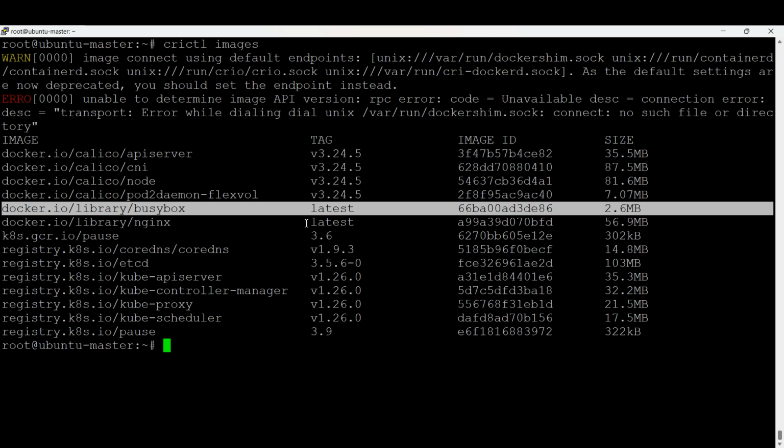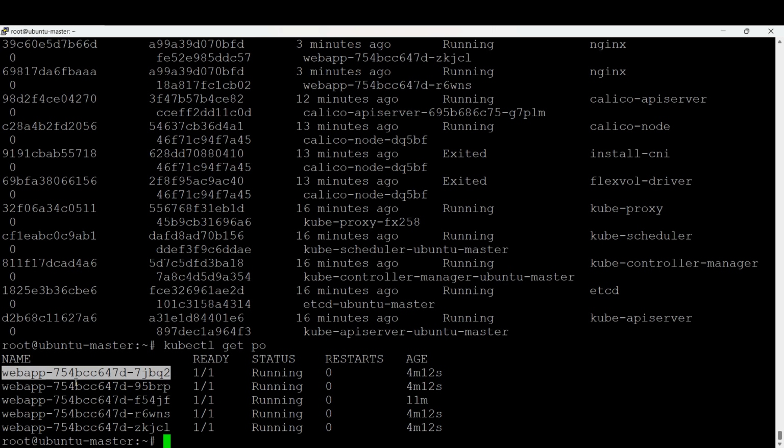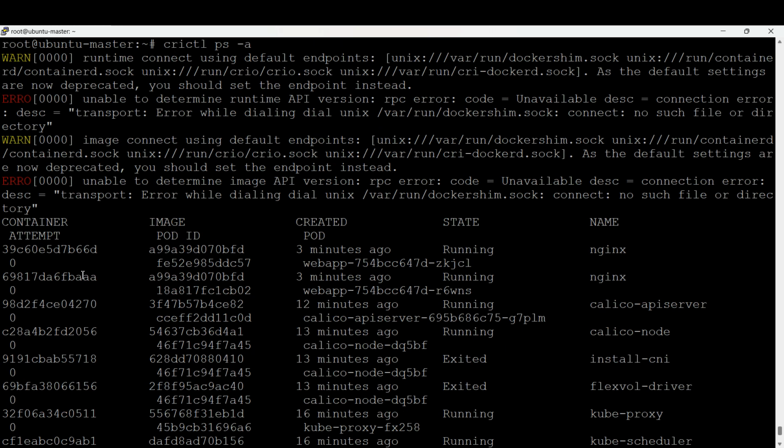Let's check the running containers. crictl ps -a, same like docker. We can see the running containers. Here we are seeing pod for the Nginx web app that is running as a container. You can see here, which is the web app.